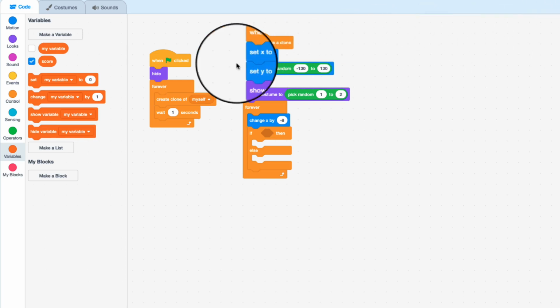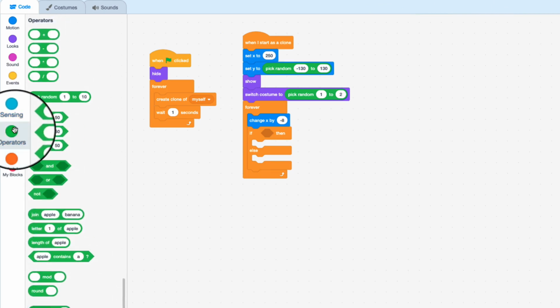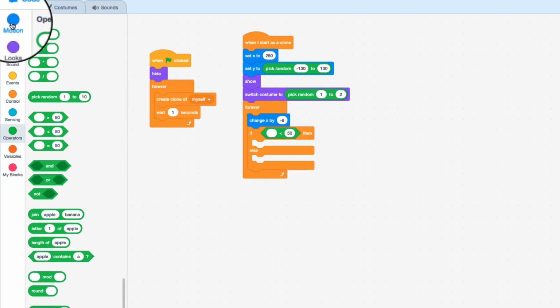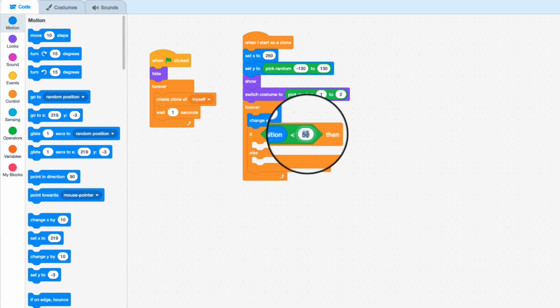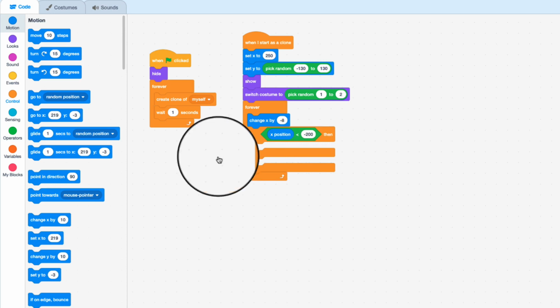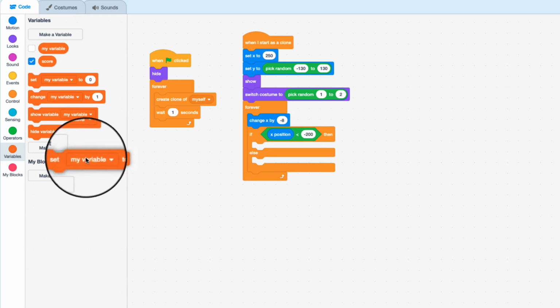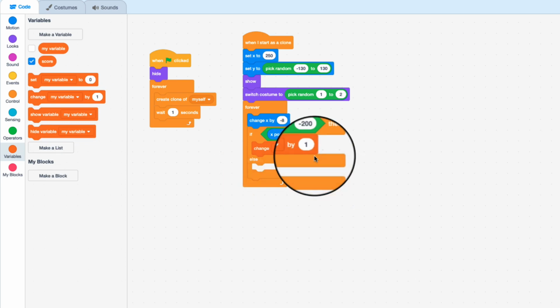And now we're going to go into operators and get "if smaller than something." We're going to get motion, get x position, and set it to -200, where the butterfly's position is, so that we know it's passed. Now we can go to variables and get "change my variable by 1," so that we already know it's past the butterfly, so you can change the score by 1.